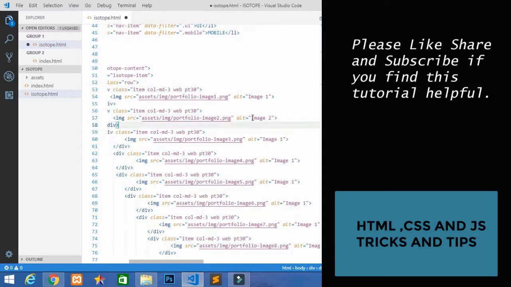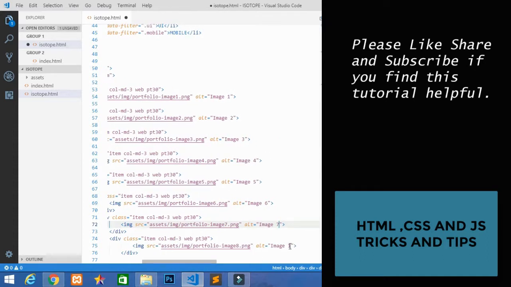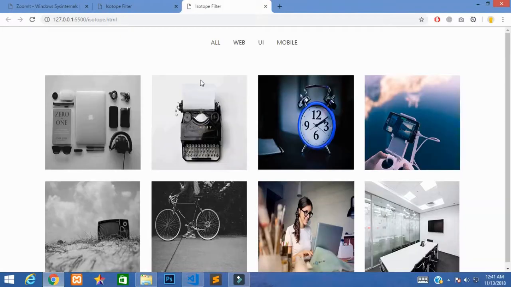So now I am changing the alternate text. It is not necessary, but it is a good practice. You should do that. In case the image does not load, the viewer of the site will know which image is supposed to show. He'll know the exact image information from the alternate text. And if I now preview in the live server, it will look like this.